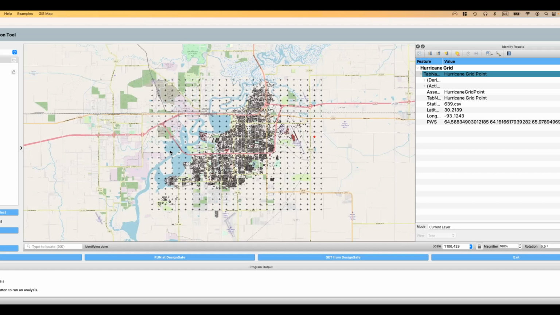I have a question. Yeah, shoot. Yeah, so I was using the hazards tool of FEMA. So can you please tell me what is the difference between hazards and this RTD tool?